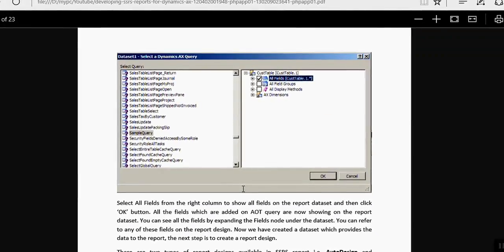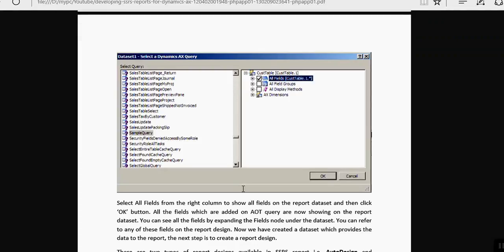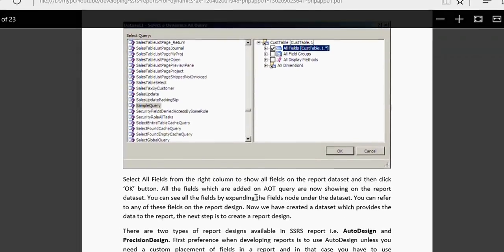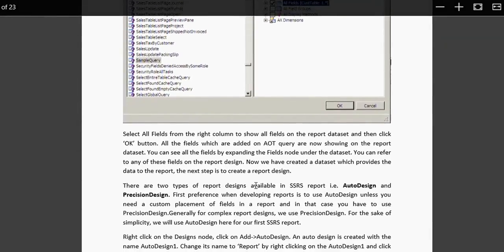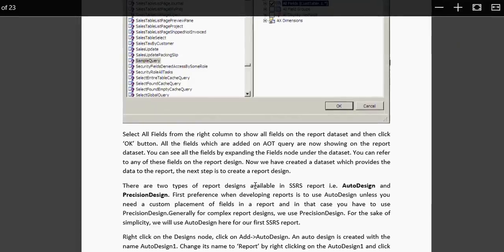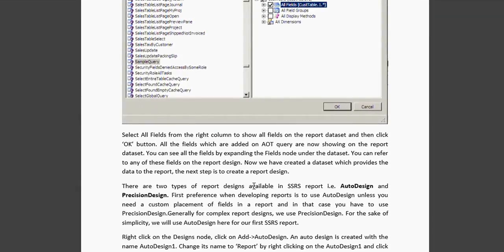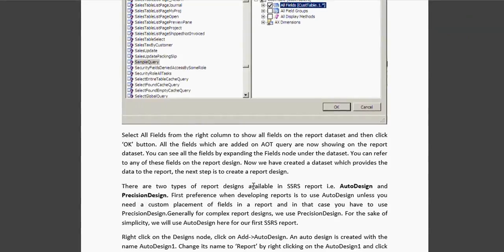When you create a dataset, you can right click and give your dataset a name. Then you go to properties and select the query which you want to give for your dataset, and there you can select fields, parameters, and display method of query. So if you use query, you can use display method also, but if you use RDP class, this thing is important to know. You cannot use display method.